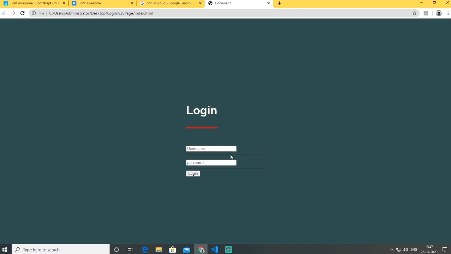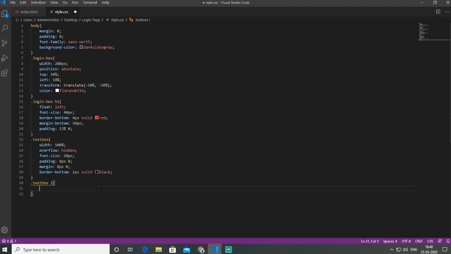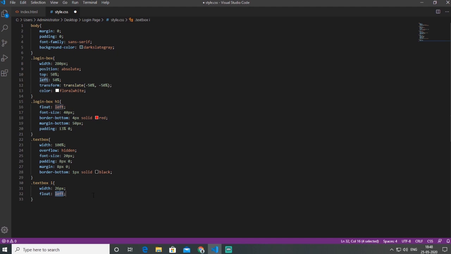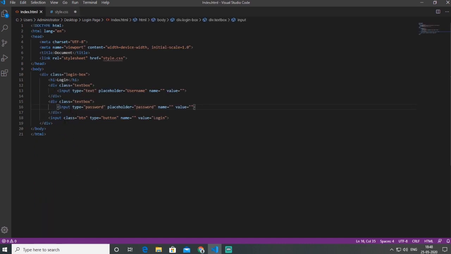Look, the width is 100%. 100% means 280 pixels and 8 pixel distance. I just want to link this text box. Width 26 pixels, float left, and text align is center. I just save this file, and after my link, there is also an input type.